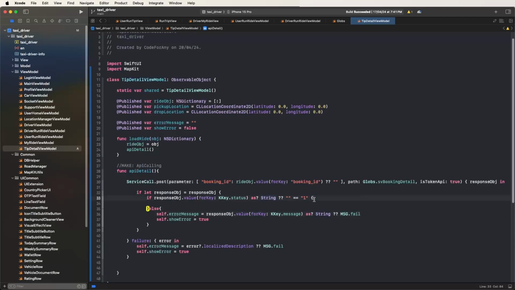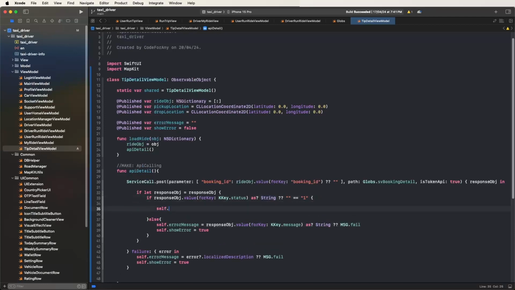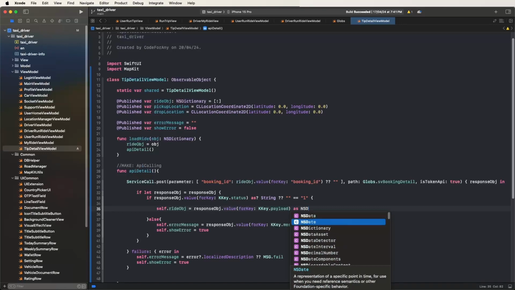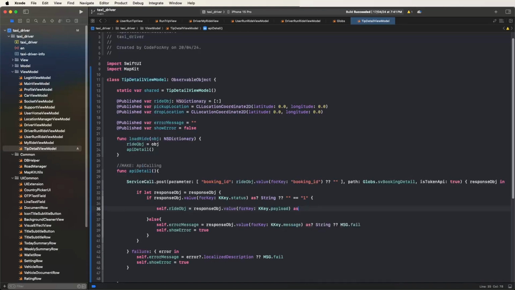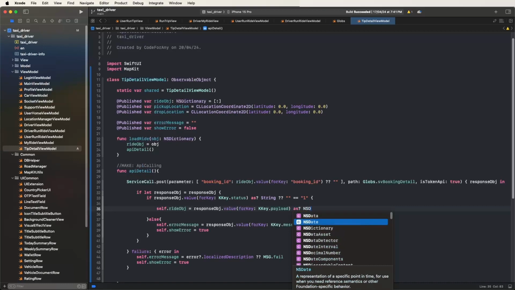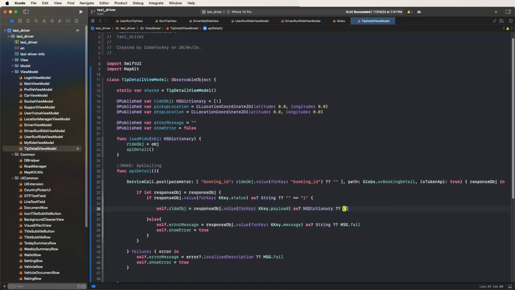Now we need to get the payloads. Need to write down self dot write objects is equal to request object value for key dot payload as optional NSDictionary. If not gets, then set the blank value, like this we need to set.